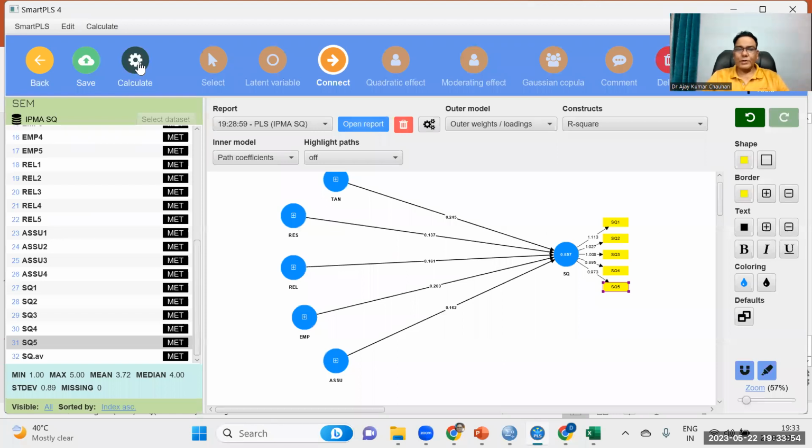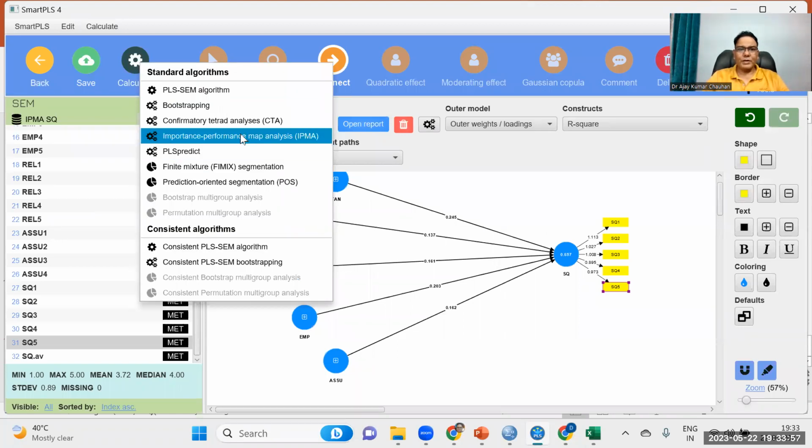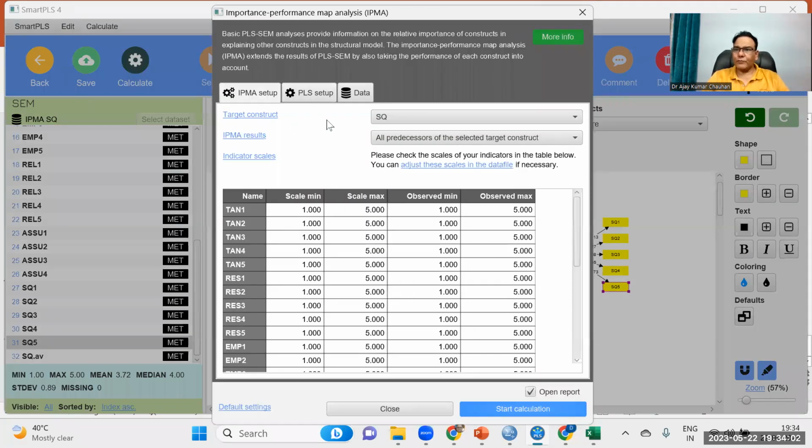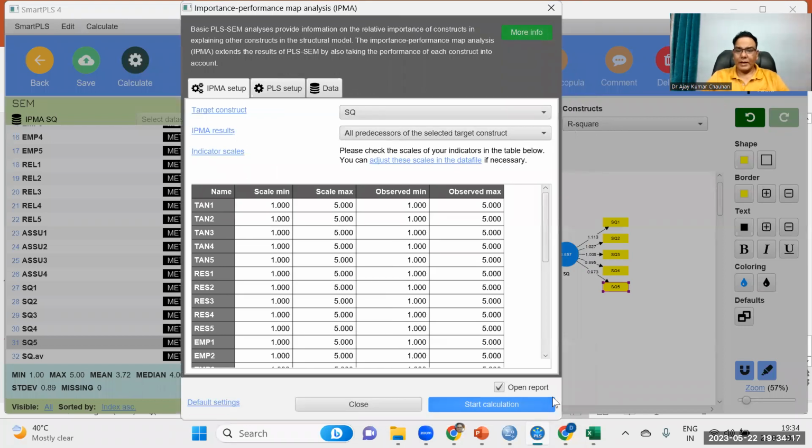Now go to Calculate, go to the IPMA. Here you have to tell the software what your target construct is, so which construct I'm going to explain. Here we have only one endogenous construct, so I am putting SQ. IPMA results for all the constructs, and the software is showing you the minimum value and the maximum value of all the construct statements. And let's perform it.